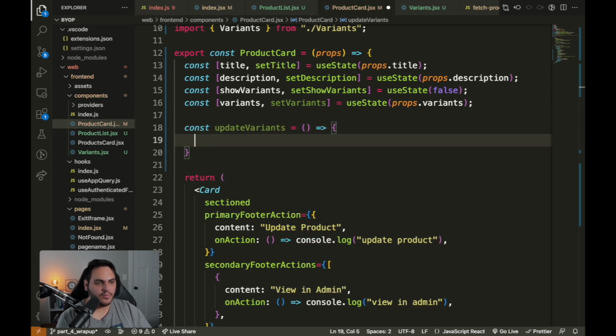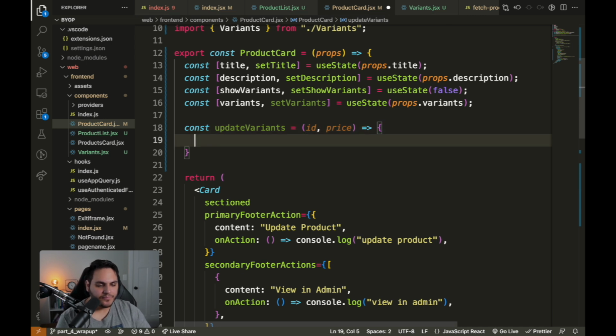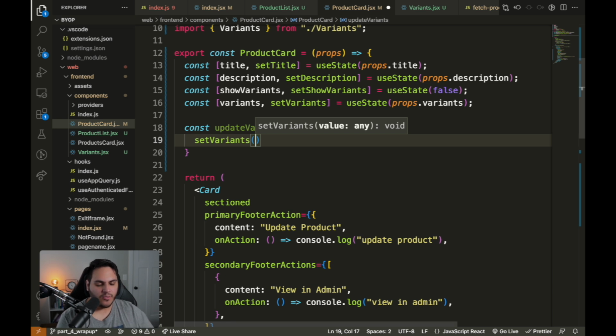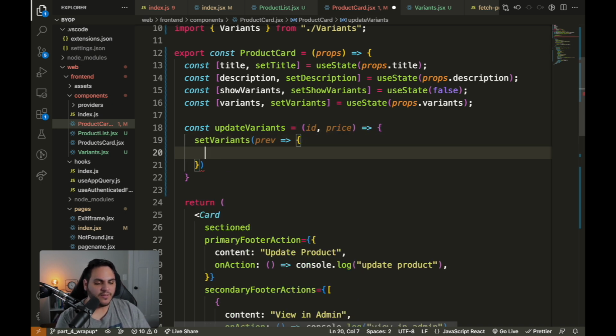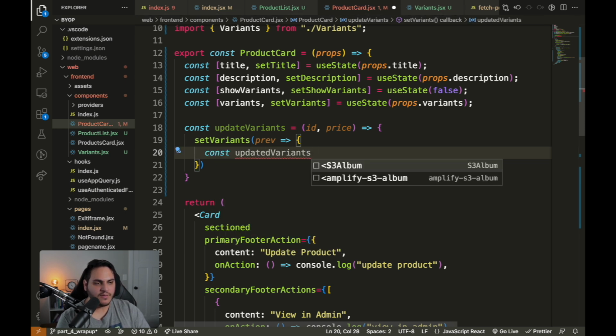And then on this one, we're going to set it up to accept an ID, which is the ID of the variant that we want to update, and then the price, which is the updated price. So for this one, we want to call set variance, and the first parameter of the setter function is the previous value, meaning the current variance array in state. So we're going to use that, and let's create a new updated array right here, updated variance.